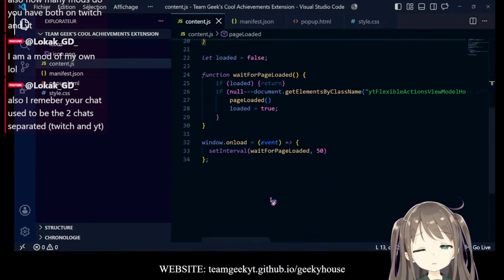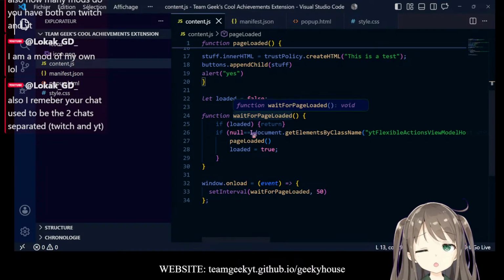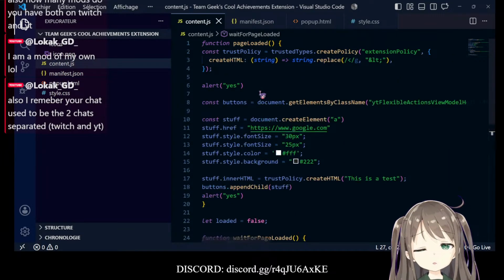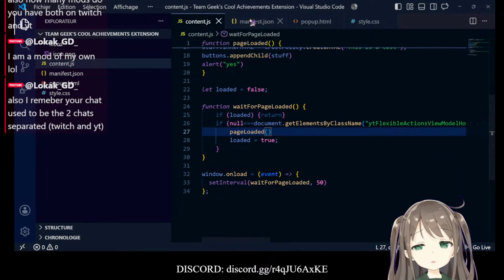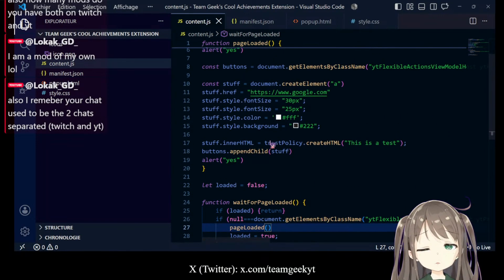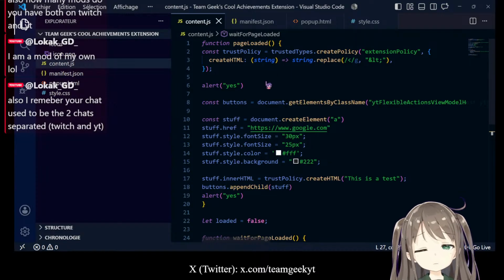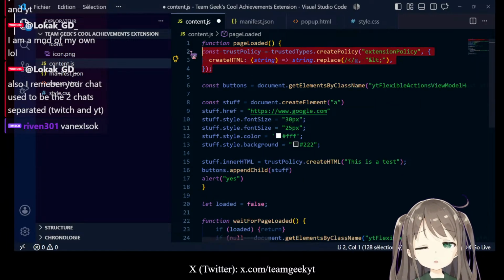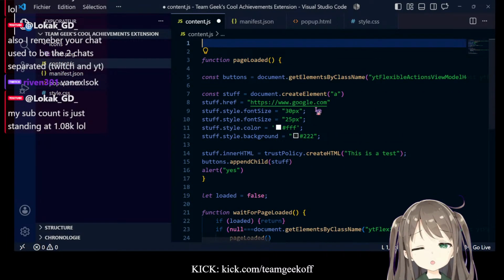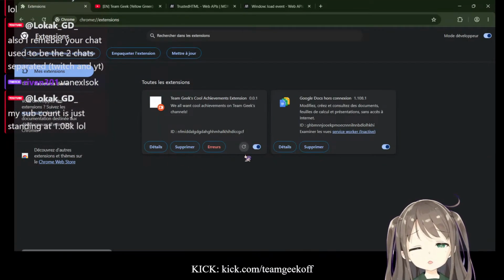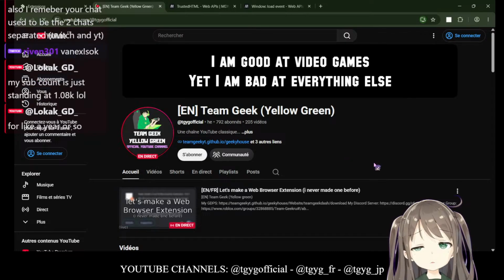So the problem is here. Wait for page loaded. If loaded, return. Why though? Why? Oh wait, I'm dumb. Is it because of the trust policy that has to be first? I hope not, to be honest. Because if that's the case, yeah, no.